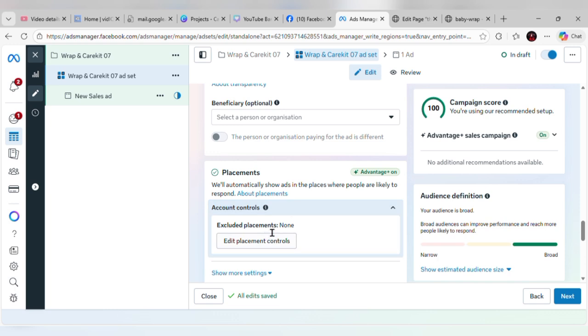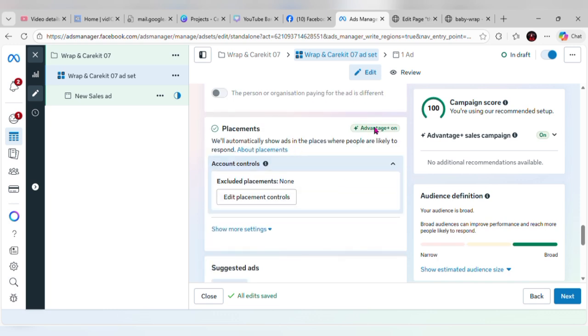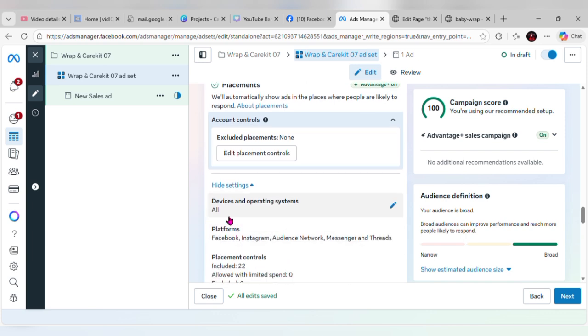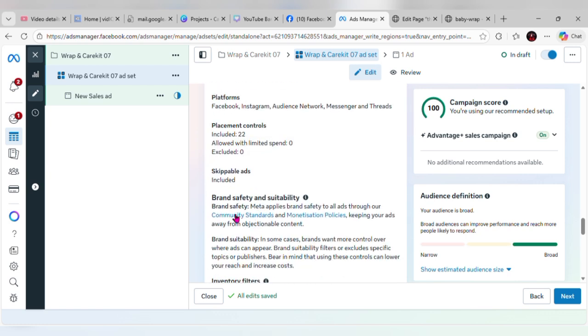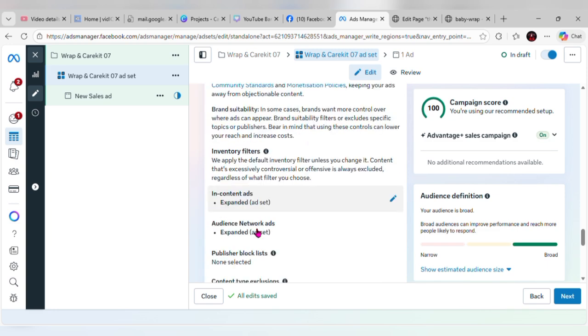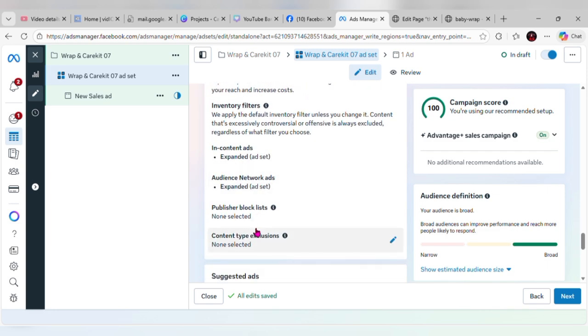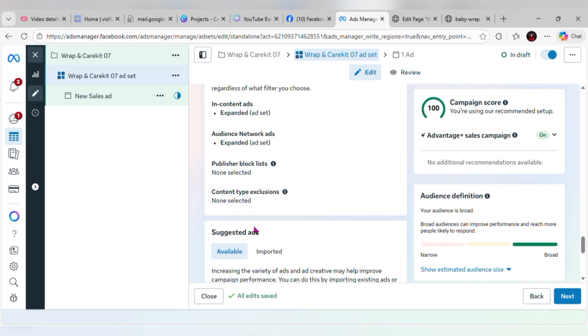Placement is Advantage Plus on. That means allow Facebook by itself to choose the placement where this ad is going to display. I think they are going to help us do more than us just picking one or two placements. All right. So this one is platforms. It's going to show on Facebook, Instagram, Audience Network and every other thing listed there, Threads and the rest of them. So even if you're running your ad from Facebook here, it's not going to just show here. It's going to show on other platforms, your Audience Network and every other place.